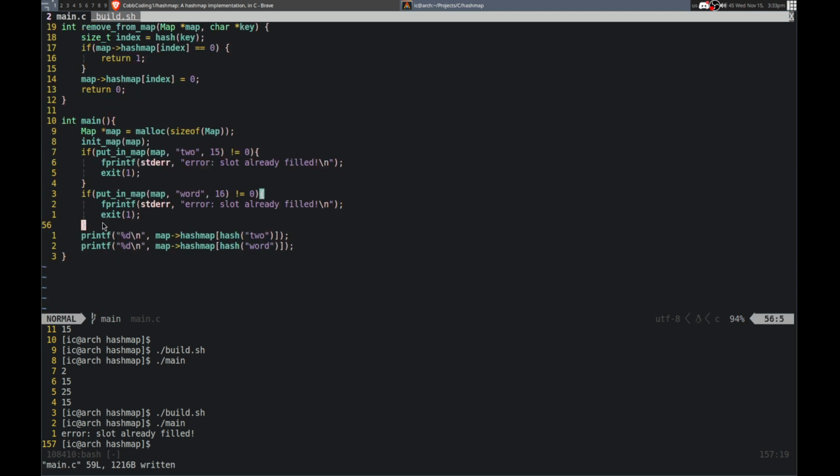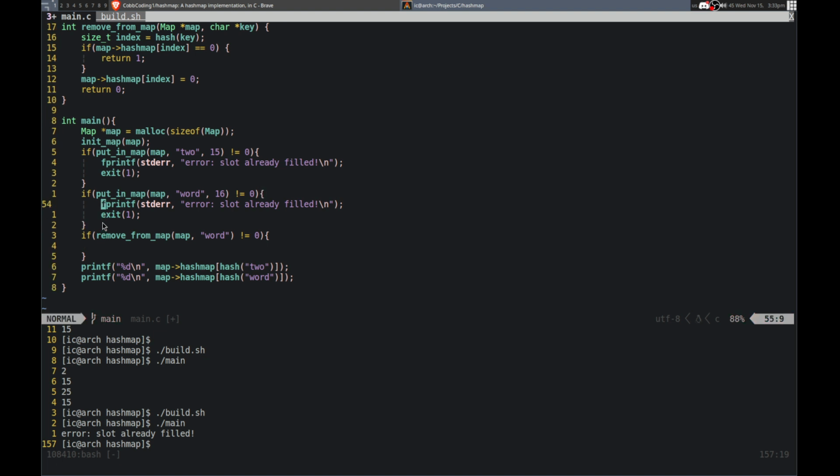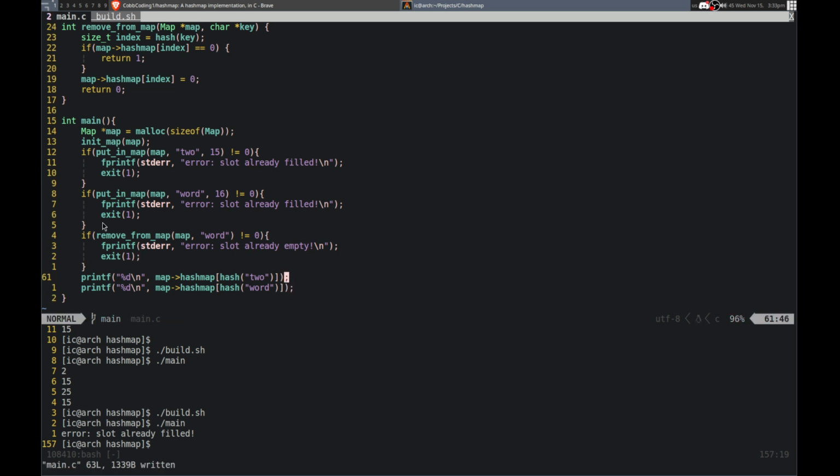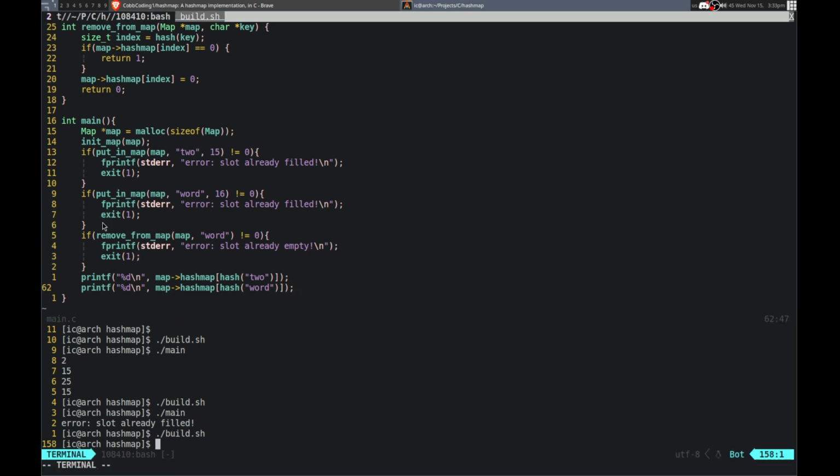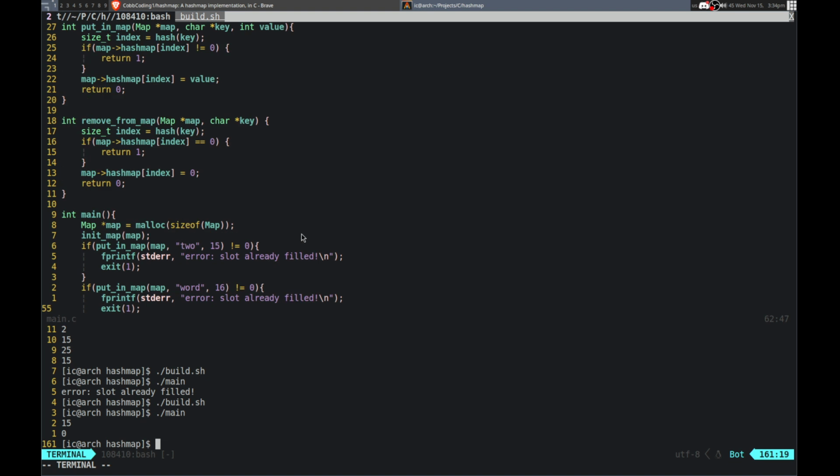So then we can remove from that. So if remove from map, and then yeah, we'll remove word, does not equal 0, then we'll print an error like this. Let's see. So then, not already empty is in this case empty. It's not already empty. Yeah. So now when we print this out, it should print 0 for word. Yeah, print 0. So we actually removed it from the hash. So, yeah, that's pretty good.